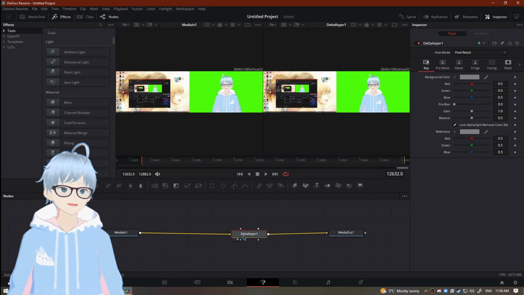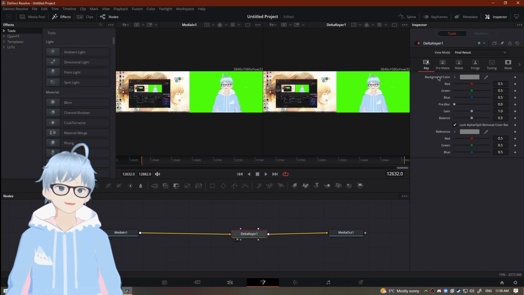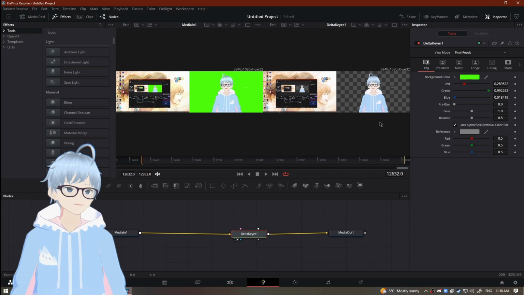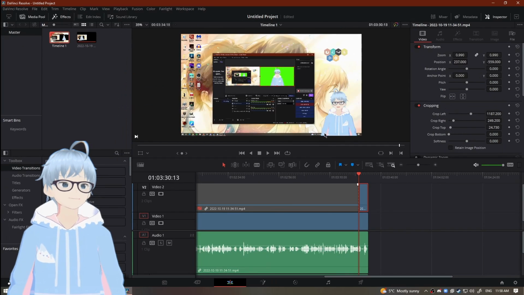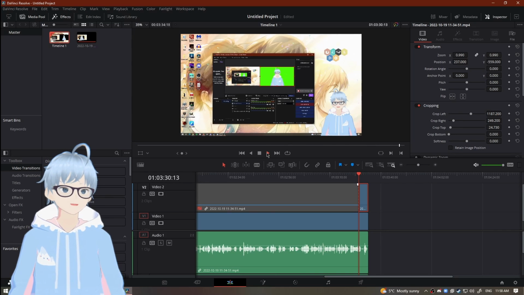You click on the Delta Keyer node, and there's a background color, and there's an eyedropper tool. You click and drag to the background you want removed, and let go. And I swear, it's that simple. Now you'll see that is there. And exactly, it will be there. So that's step one. It will be there the entire time.